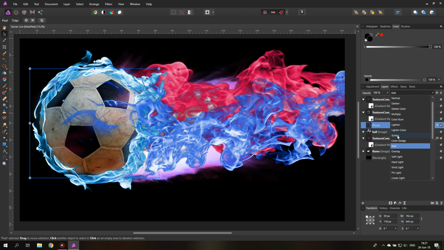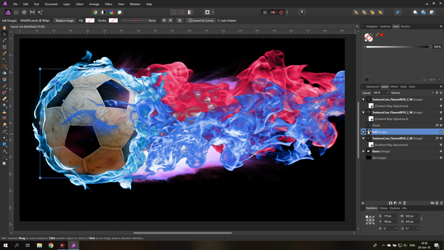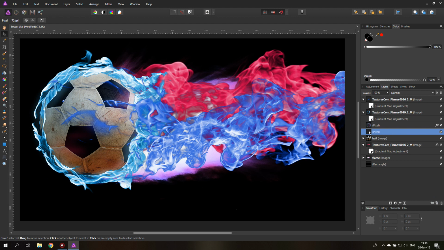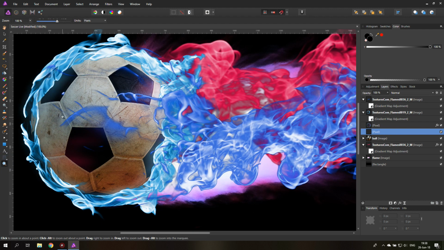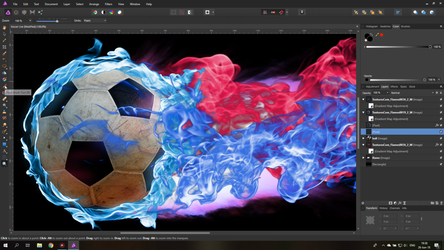I think screen is better, so I'm going to set this to screen. Okay, and now what I want to do is create some kind of digital-looking, neon-looking lines in here, so this gets more of an active look. So I'm going to create a pixel layer. Add pixel layer, click it down here, and it should be on top of the ball, of course.